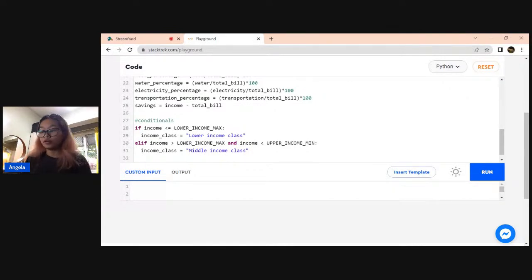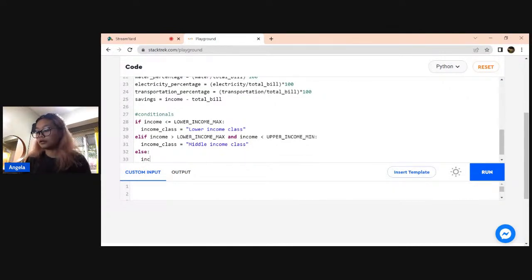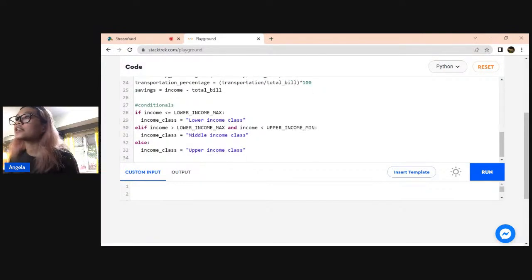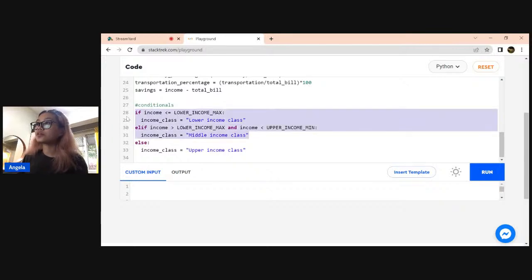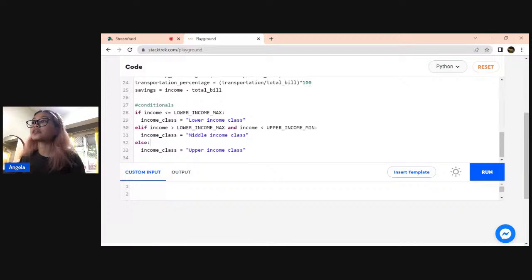And else, income underscore class is equal to upper income class. Okay. So, yun. You could also write na else income is greater than upper income minimum, pero that's redundant. Kasi, sinasabi mo na else, if hindi na-meet yung conditions na to, the only possible option is na greater siya. So, lalagay natin sa upper income class. So, that's like where the math falls in sa coding. So once you're done with this block, kindly comment conditionals. Thank you. Be wary of the colon, indentation, and spelling, guys.